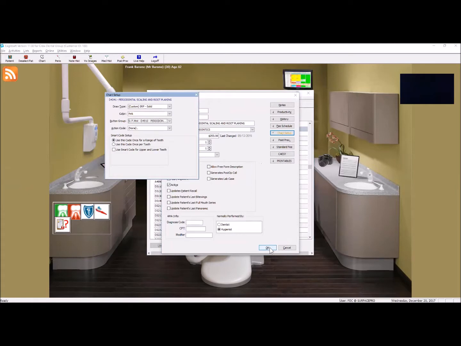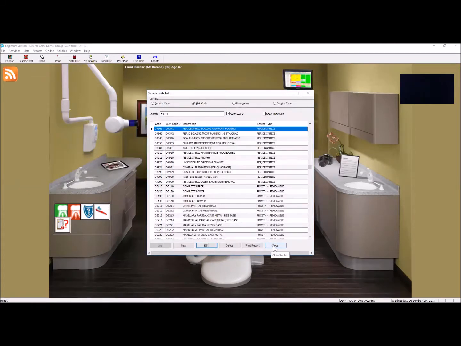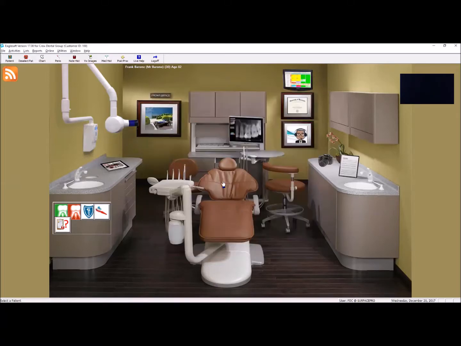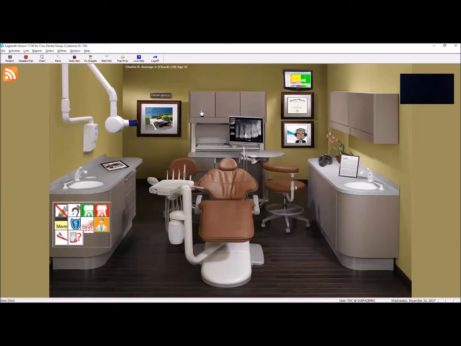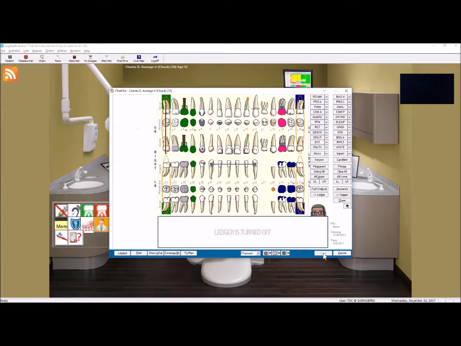So that's all you need to do in order to make that SRP drawing and connect it to your service code, and that way you can have that drawing show up for your SRP. Where'd it go? There it is. Does that make sense? That's perfect.